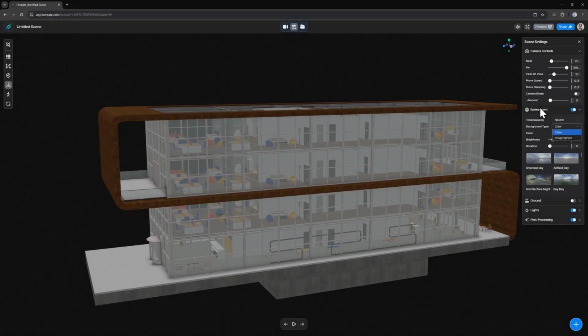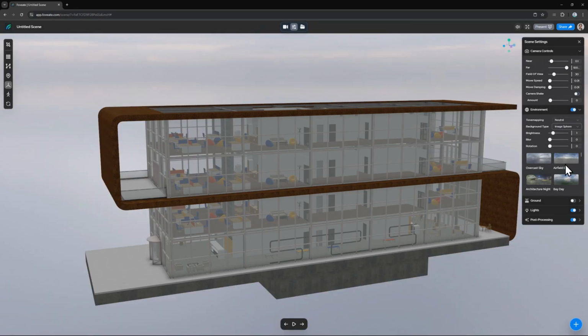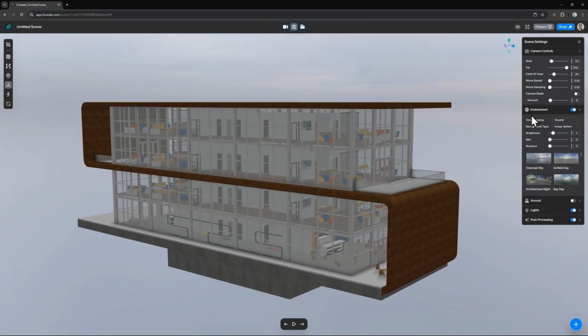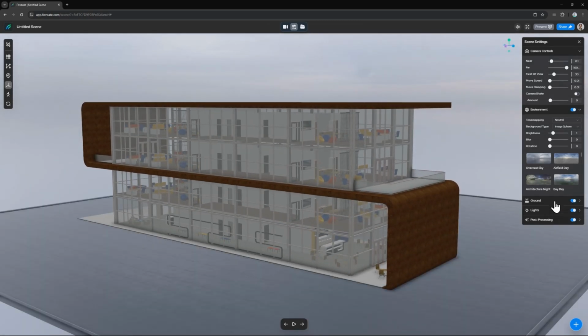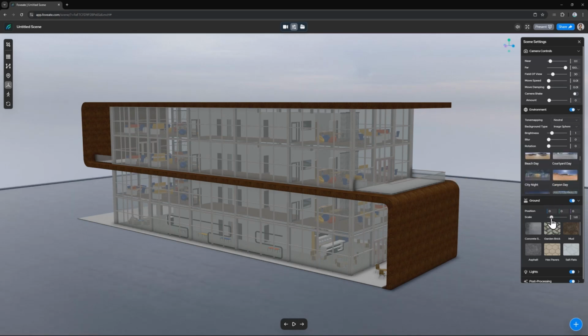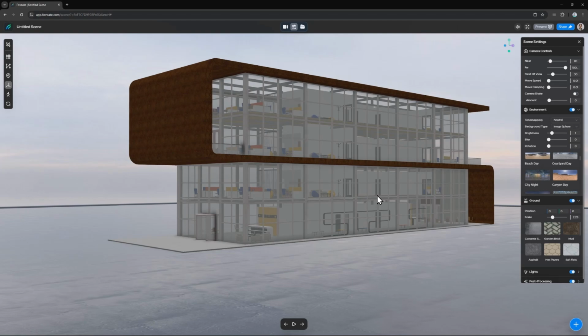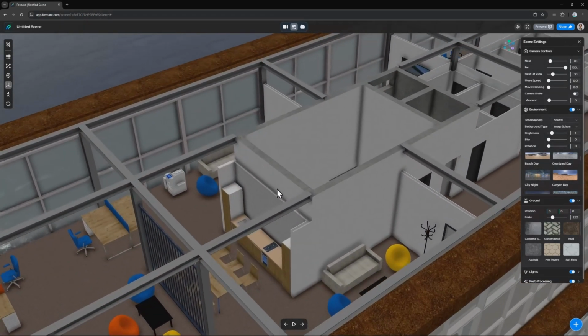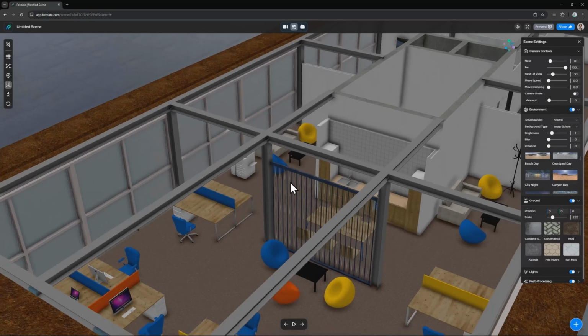So we can go to environment here in our scene settings. We'll change this to something more visually appealing, like this overcast sky, and then we can turn on a ground plane here to just seat this model, give it some attachment to the ground here, and yeah, we have this now rendered beautifully in 3D.